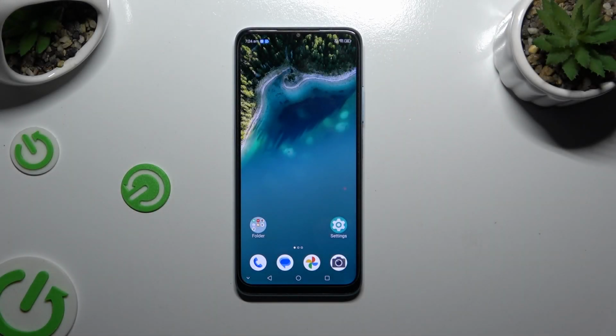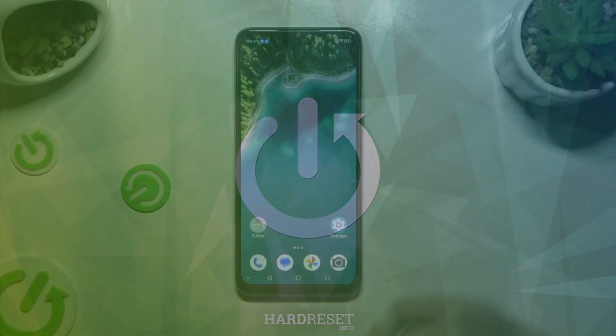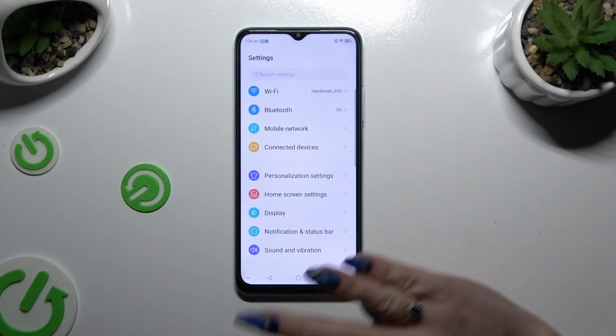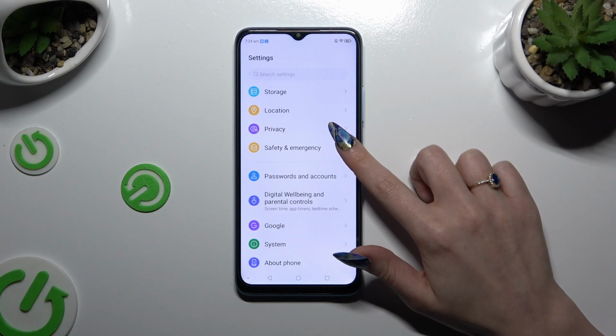In front of me is ZTE Blade A54, and today I would like to show you how you can add emergency numbers. Begin by accessing settings and scrolling all the way down to access safety and emergency.